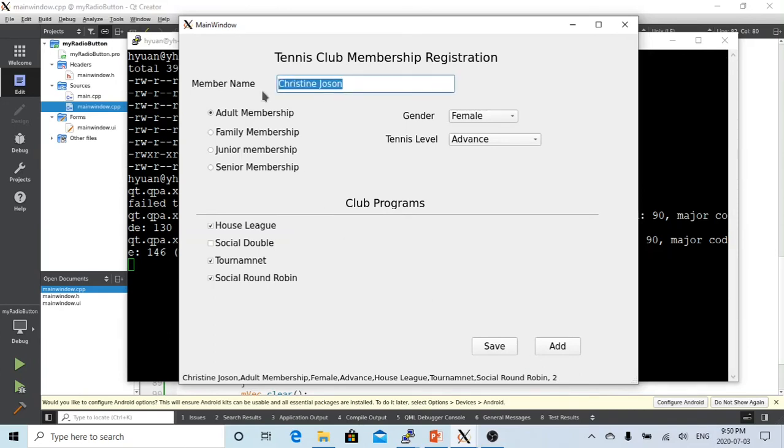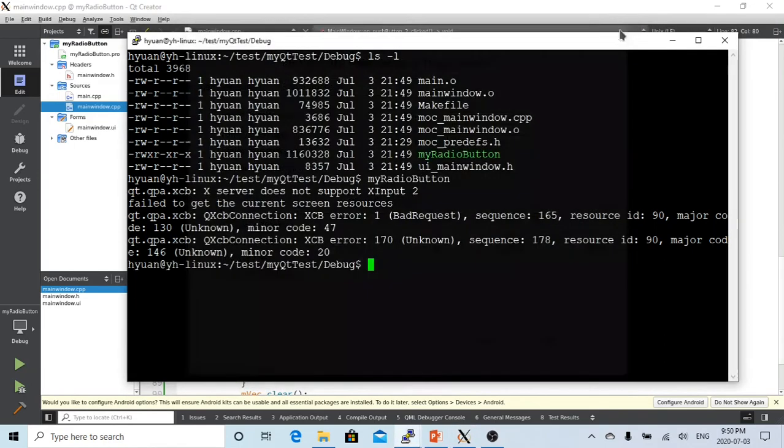And Steve Andrew, he's a male, and he's a senior. He's a beginner, and he just wants to join the social double, social round robin. Add. So now we have three new members. Now let's click save. So 3 records have been saved. It's great. So we close this.